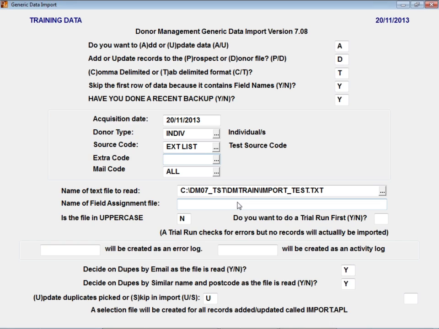Okay. I'm not using an extra code for these people, and I then want to do the main code. In this case, it is going to be all male.